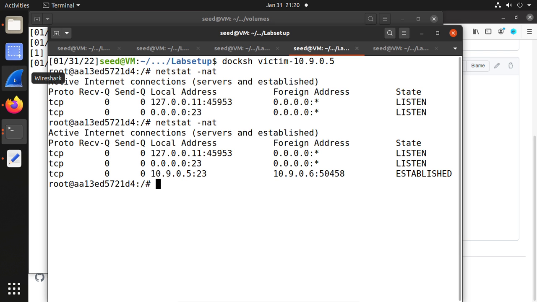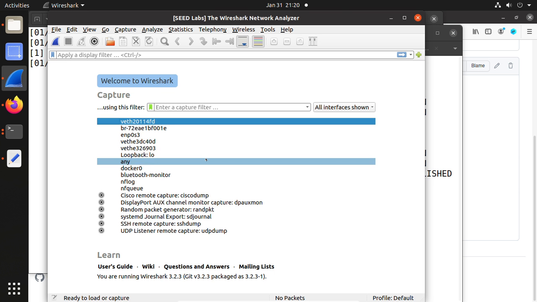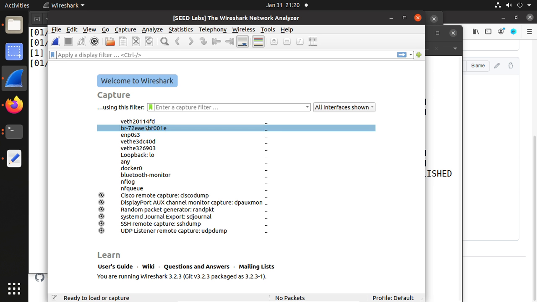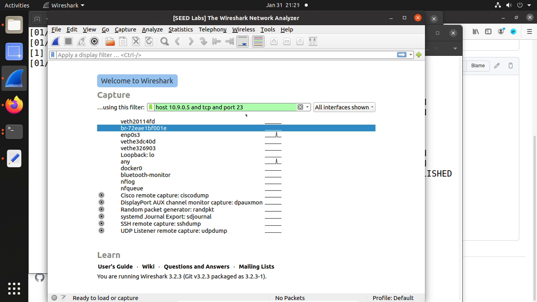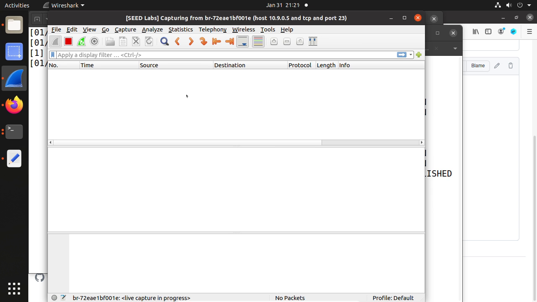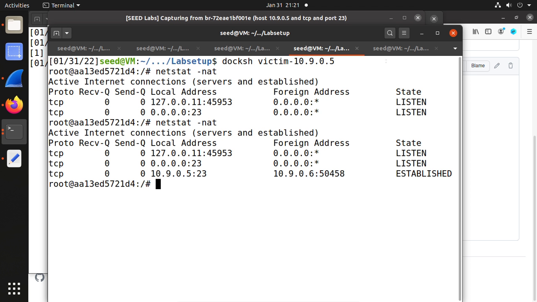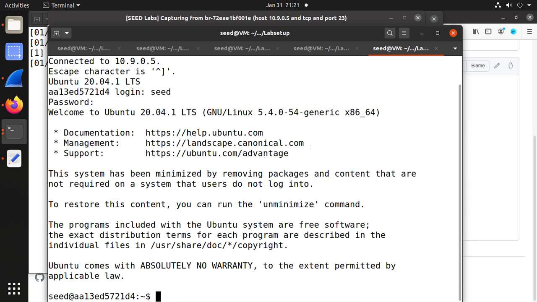Now let's open Wireshark and sniff on the interface. We want to sniff the packets sent from the victim machine, TCP port number 23. Just press enter. Okay, now from the client, type a command, for example, ls.